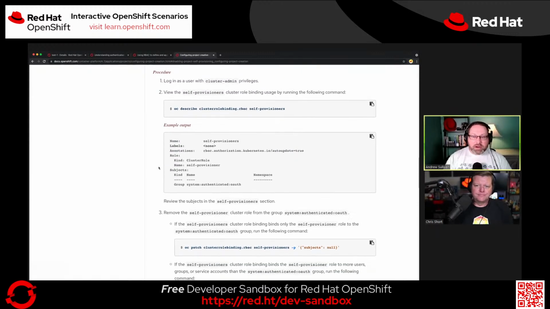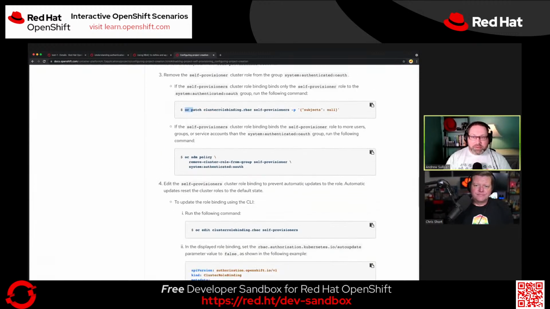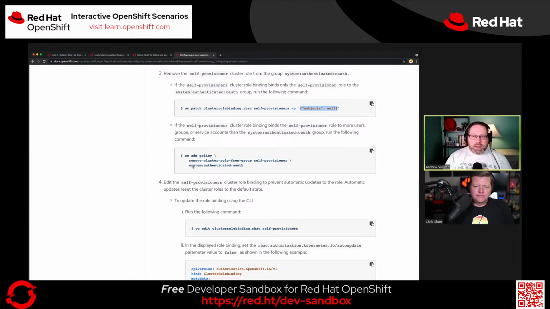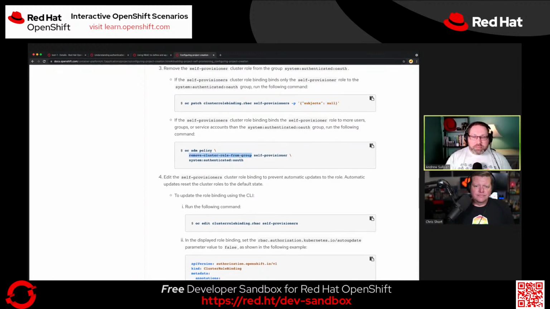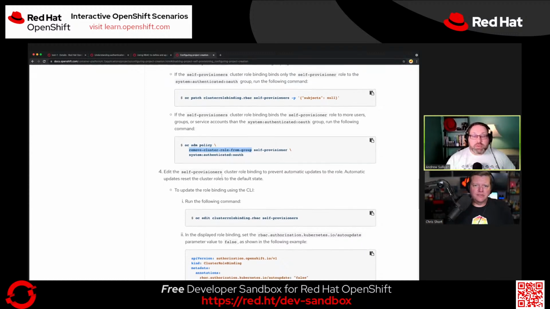I'm not going to do it in this one, but just know that it is in the docs here. And the docs walk through precisely how to do that, right? We do a patch on that self-provisioners, we remove that group from inside of there, and then we update, right? Remove ClusterRole from group. We remove system:authenticated:oauth from the self-provisioner cluster-level group. So relatively straightforward.